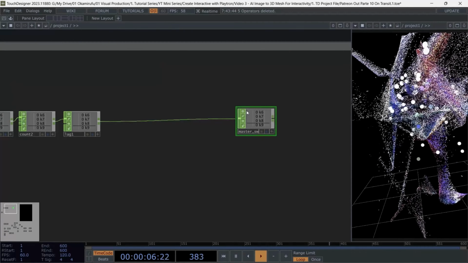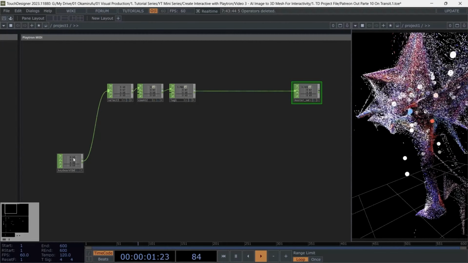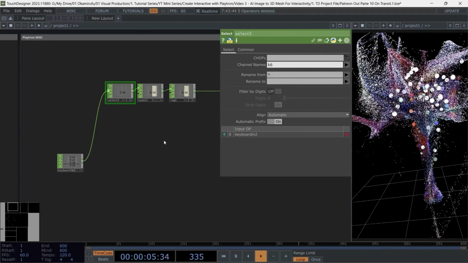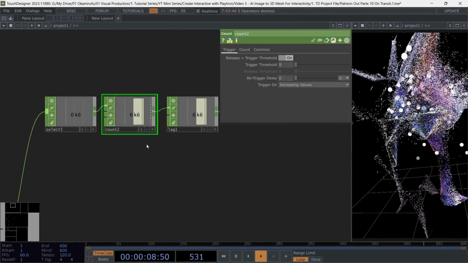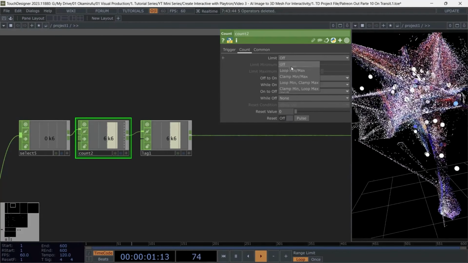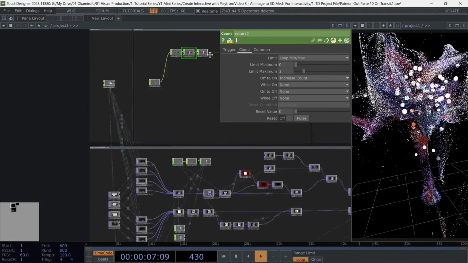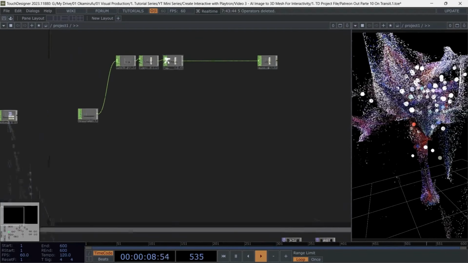Perfect. With this, if I press key 6, I see it activates. I'll select only key 6 in the select node and go to count. I want it to count from 0 to 3, which are the index values of the switch. The switch ranges from 0 to 3, where 0 represents the first point and 3 represents the last one. Now, I need to map these values. I'll leave the lag node as is.